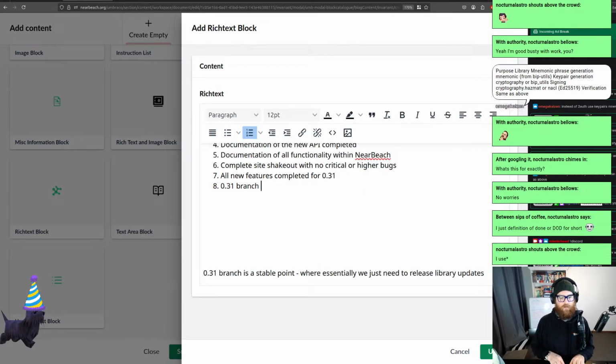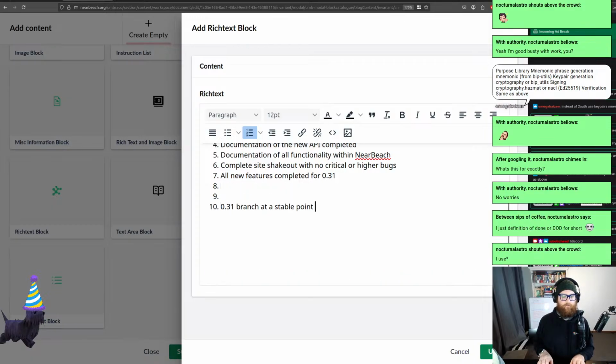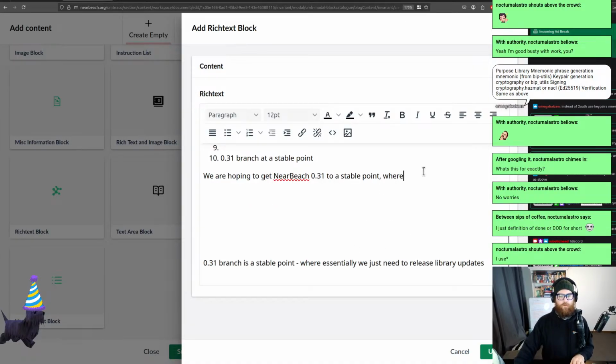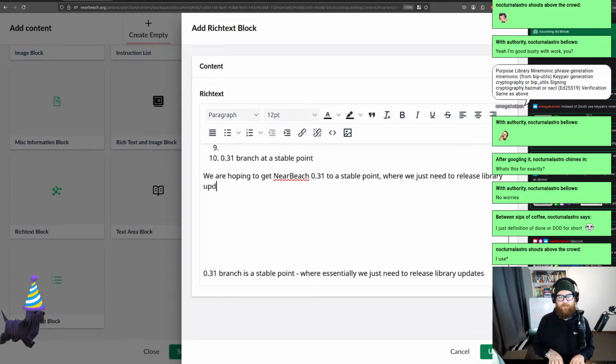0.31 branch at a stable point. Actually, no, this is a hopeful thing. So we are hoping to get NearBeach 0.31 to a stable point where we just need to release library updates as we develop 0.32. Alright, cool.